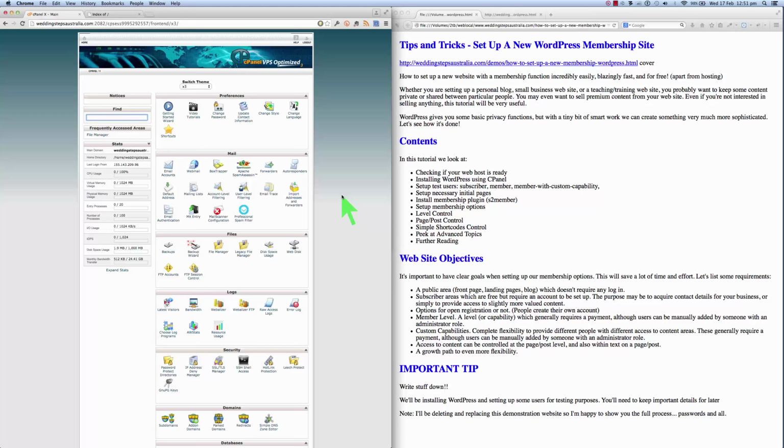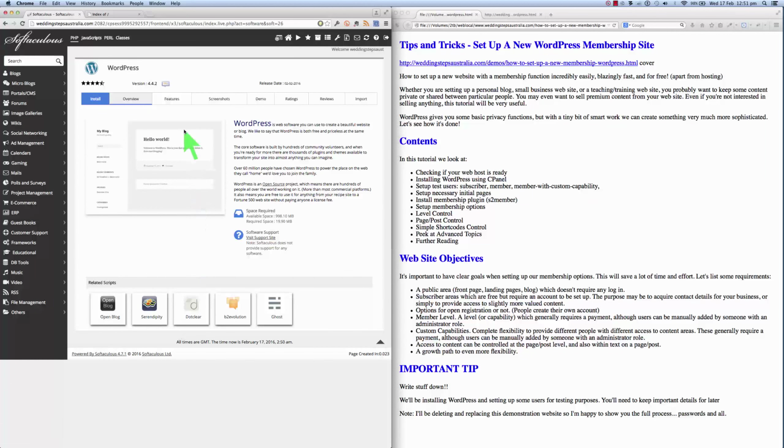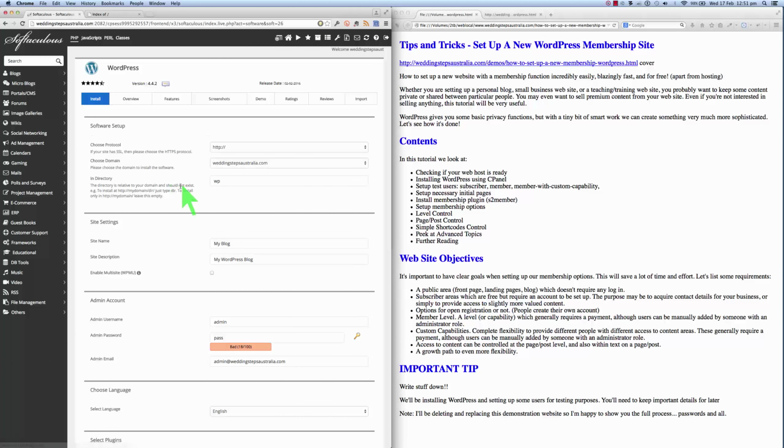Okay, so let's get started installing WordPress using this control panel here, and it really does make it quite easy. So let's just go through the process. We're going to use the script installer, click on WordPress, and we can have a look at all of these here, but really we just want to do the install. Click on that. It's important to get this right.